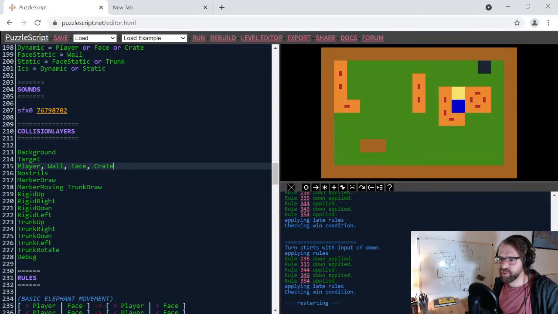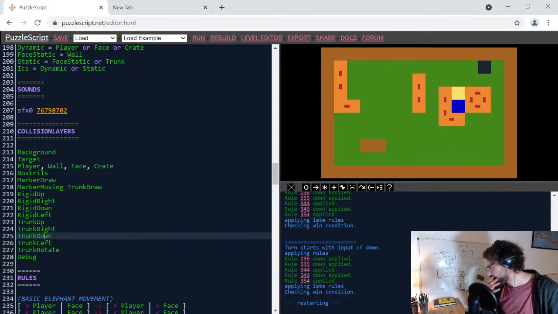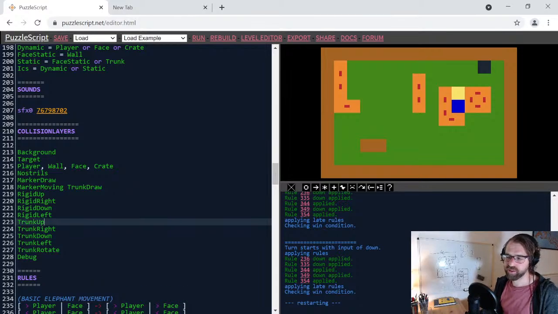But if I could somehow have them on that layer, I guess trunks could always be two things. They could be the directions, but then also an object representing the solidity of the trunk. Yeah, I think that would do it, and then rigid would just work.